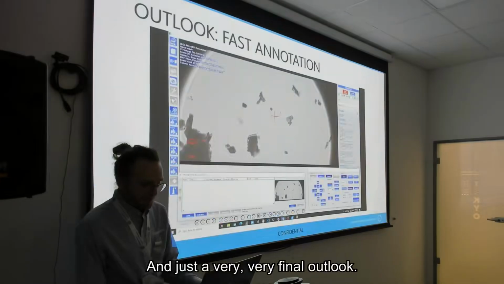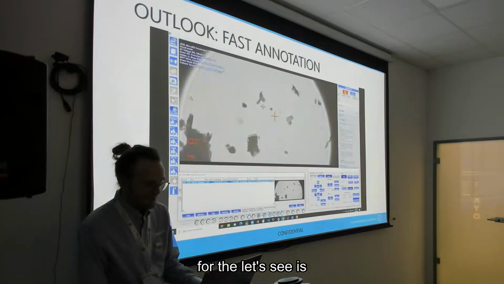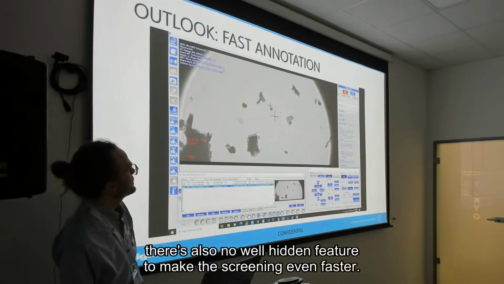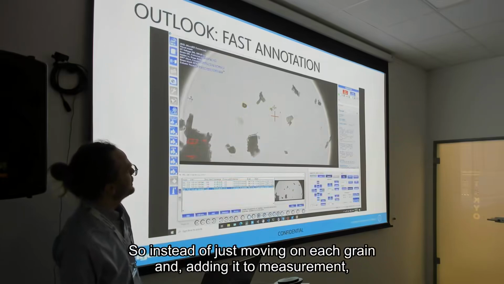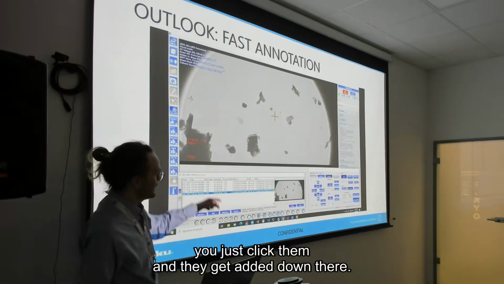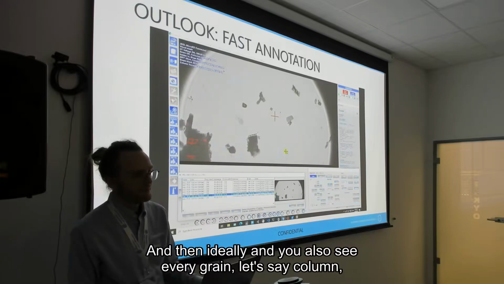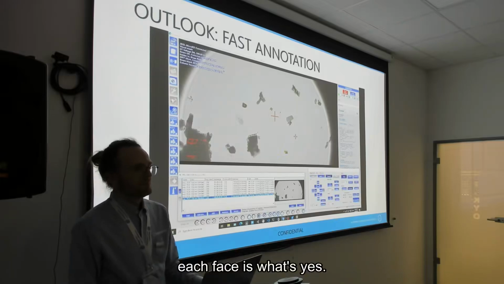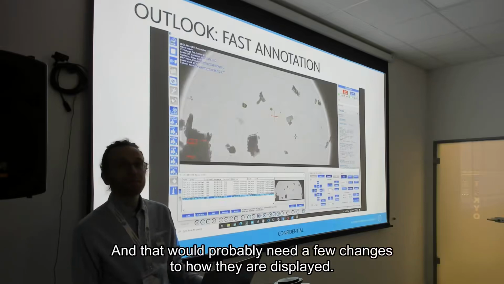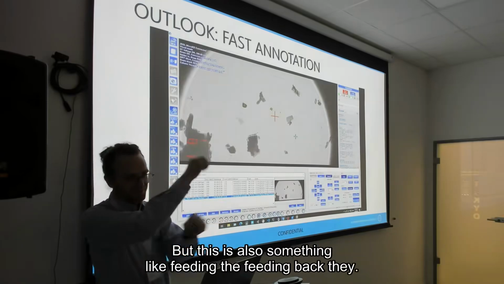And just a very, very final outlook. This is more for CAP45 than for 44, but there's also now a well-hidden feature to make the screening even faster. Instead of just moving to each grain and adding it to a measurement queue, just click them and they get added down there. And then ideally at the end you also will see, let's say by color, which phase every grain corresponds to. Yes, like a label. That would be absolutely excellent, and that would probably need a few changes to how they are displayed, but this is also something like feeding back.